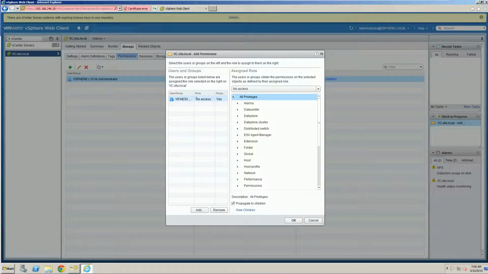What role do they have? Right now, they have no access. So we're actually going to change it by giving them administrator access. That way you can add multiple roles, and add multiple users and groups, and you can select which roles they're going to have. If you do not propagate the children, then these logins won't be allowed on the children permissions.